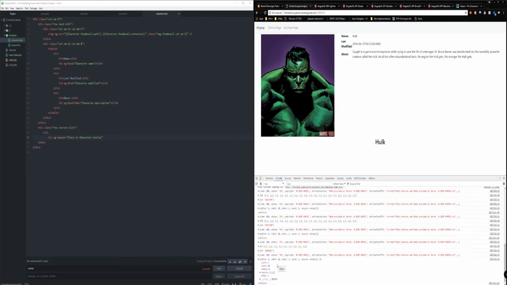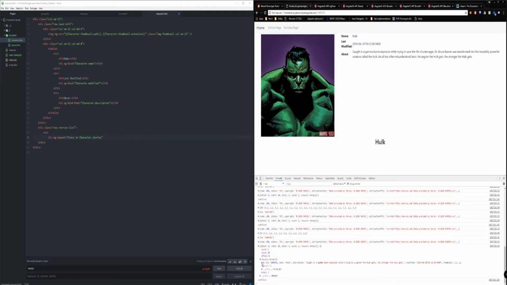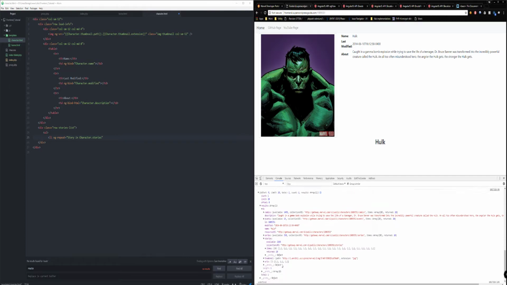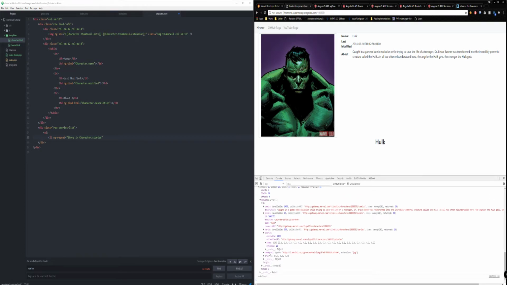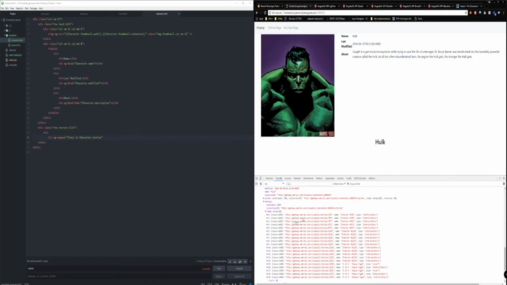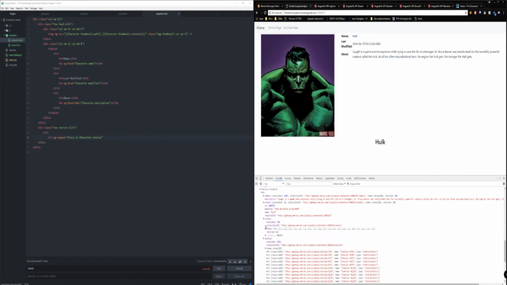Alright, let's see what we have in here. Hulk. Yes, we have stories. It's nice. And this only returned 20 of them. Good. Alright, Hulk, we have resource URL, name, type, interior story. Oh gosh, this is actually going to be a pain. This is going to be a painful one to use.